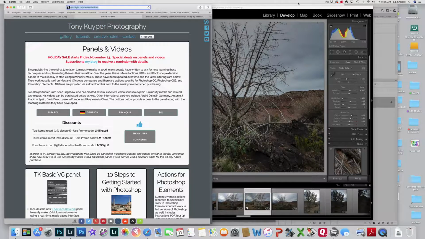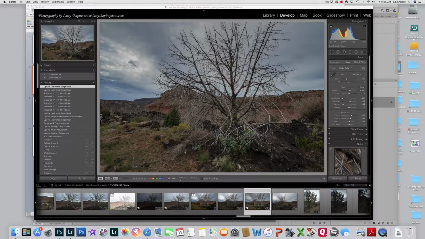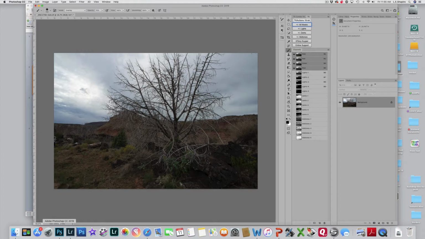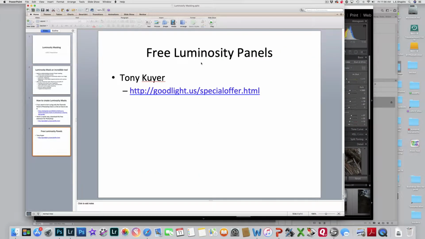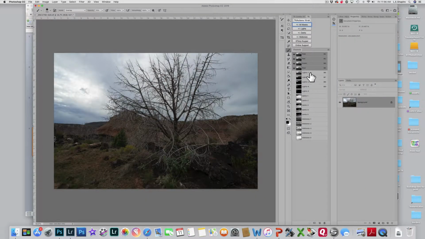Now, I have Photoshop open. I opened this picture up, and what I have done is used a tool. It's actually an extension called TK Actions. This is a free program by Tony Kyer, and here's the link. It basically gives you all these masks.